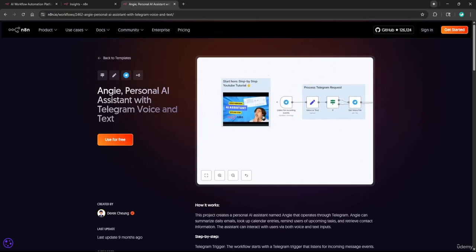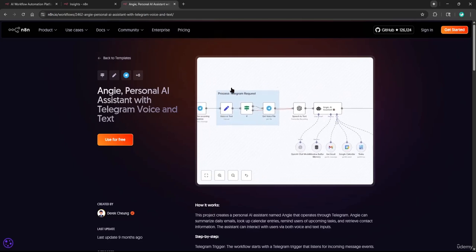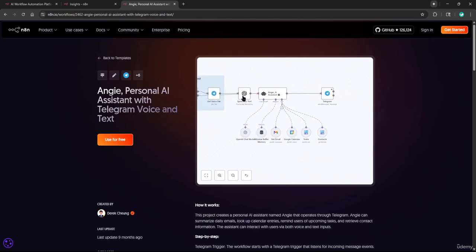We also have a built-in tutorial with this. We can see that we are listening for incoming calls. There is this Telegram request that goes through, and then we have this speech to text. We link to an AI assistant, and then it has all these different tools associated with it. Its memory is being stored here in window buffer memory, and it's using OpenAI. And then we send our message via Telegram. Okay, that sounds interesting. Let me click use for free.